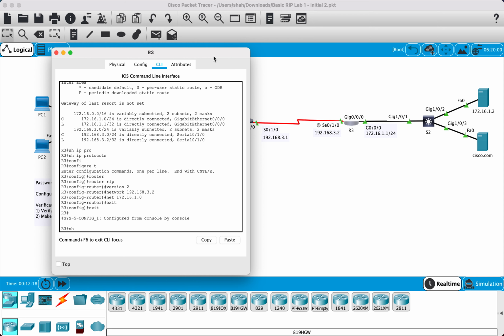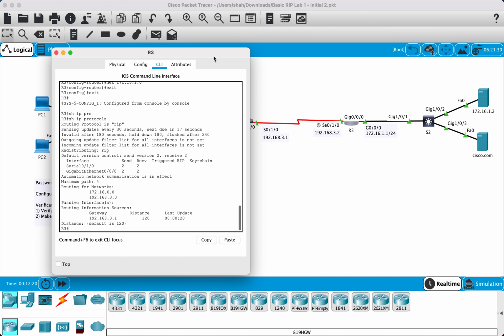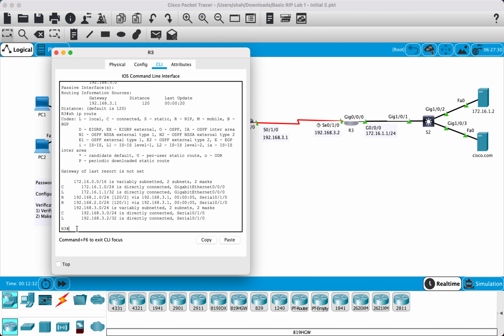And show IP protocol. As you can see now, it's running the protocol, and let's do show IP route to see what is in the routing table now. And as you can see, now this router number 3 has the route for the 1.0 network, 2.0 network, and so hopefully now when we send a packet, those routes are going to be able to communicate, since now they have these routes in their routing table through RIP version 2.